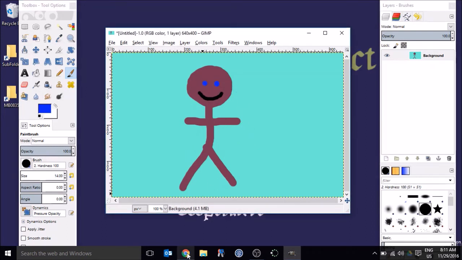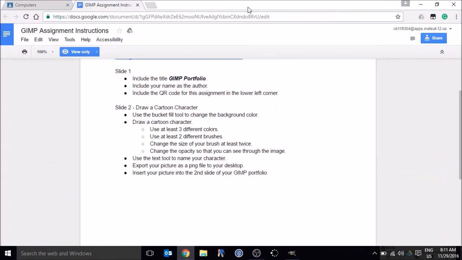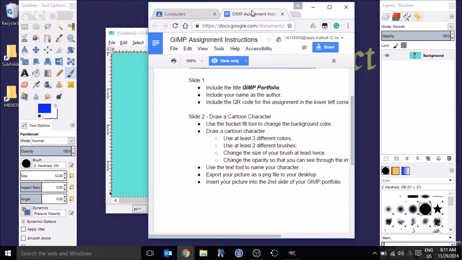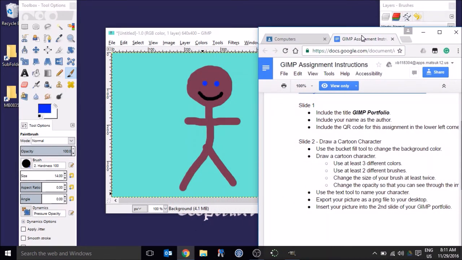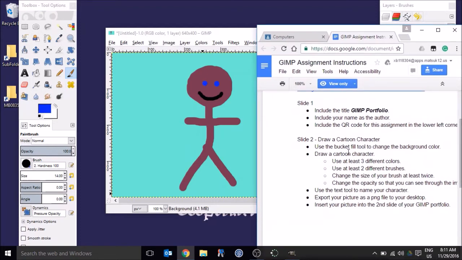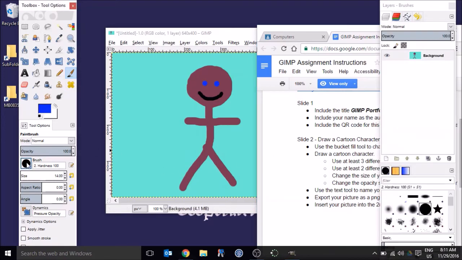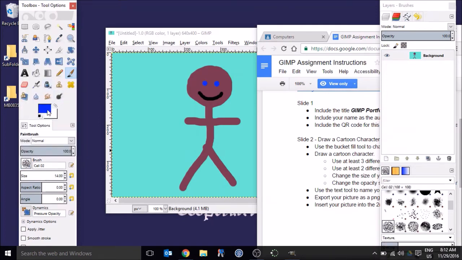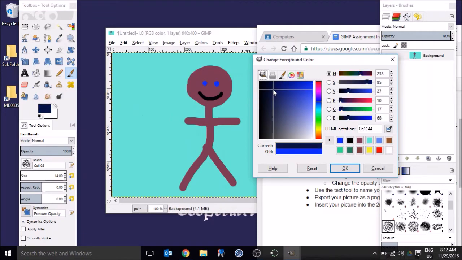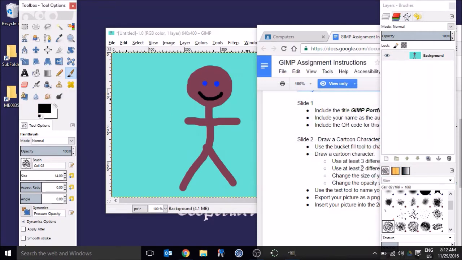Okay, let's look at my requirements here. And I see that I've used at least 3 different colors. I used one brush type so far, but I did change the size of my brush type a couple times. So to get a different brush going, I'm going to click over here and choose this brush. And I'm going to give my character some hair. Again, I'm going to go back to black. Hit OK. I'm going to change this brush size so that it's pretty large.